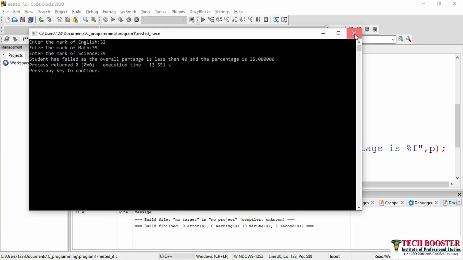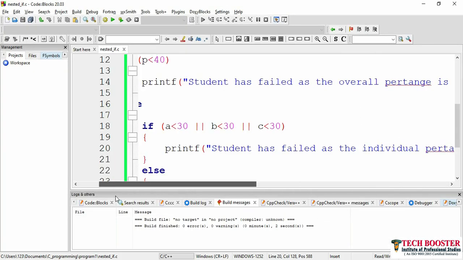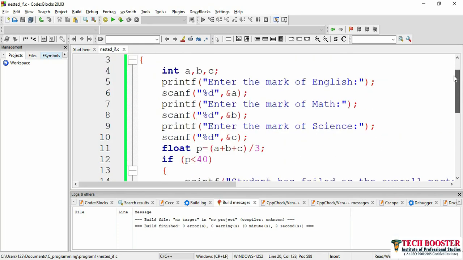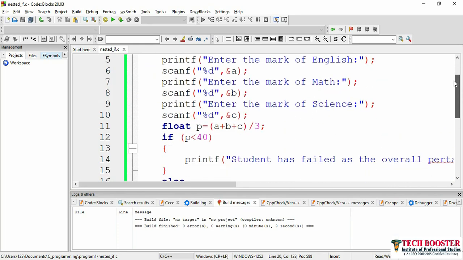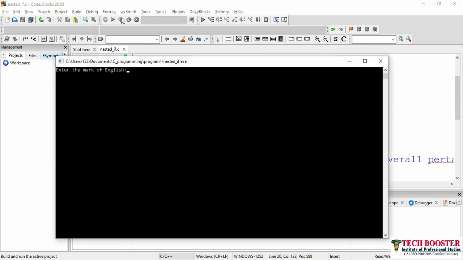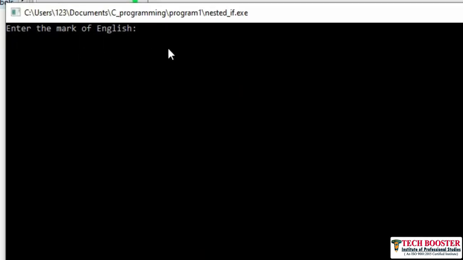Now here in this case, let me just check out one thing. Now if I run for my third condition, okay, so here in this case, if I consider my marks to be 59, 80 and 25. So here you can see I have successfully cleared two subjects and my overall percentage will also be more than 40, but here in my third subject I have secured only 25. So based on our condition, student should fail.